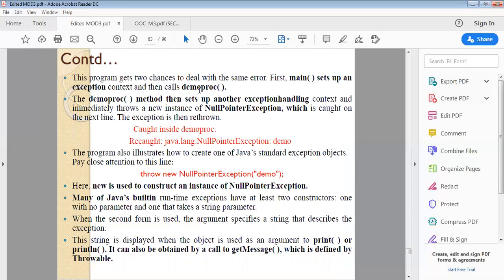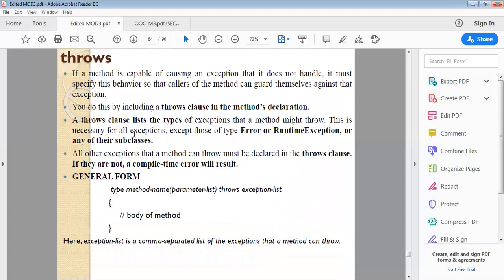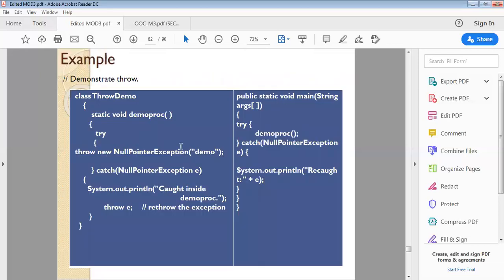So main sets up an exception and calls the demo proc. In the demo proc method, the control transfers from main to demo proc. So demo proc you are going to execute immediately. It throws a null pointer exception that you will be getting. The first statement you will get is: caught inside demo proc. It is going to throw this, and that is caught, and that is where this has been printed.